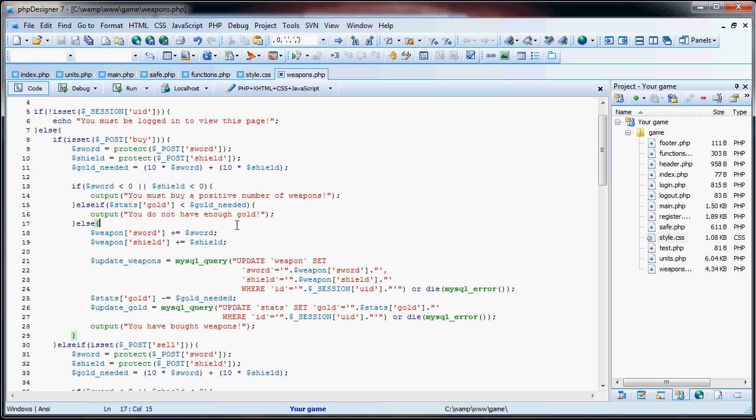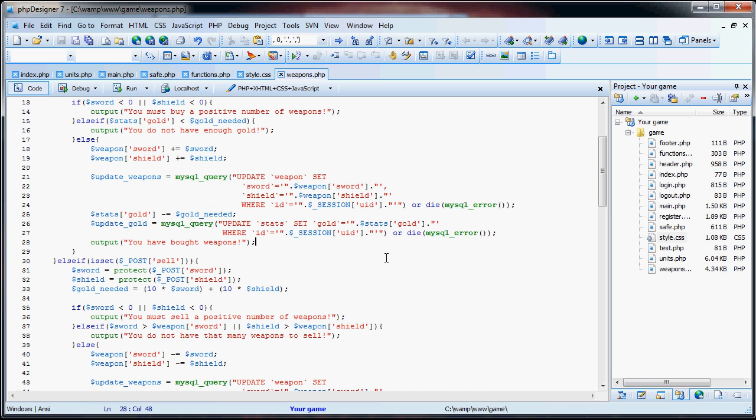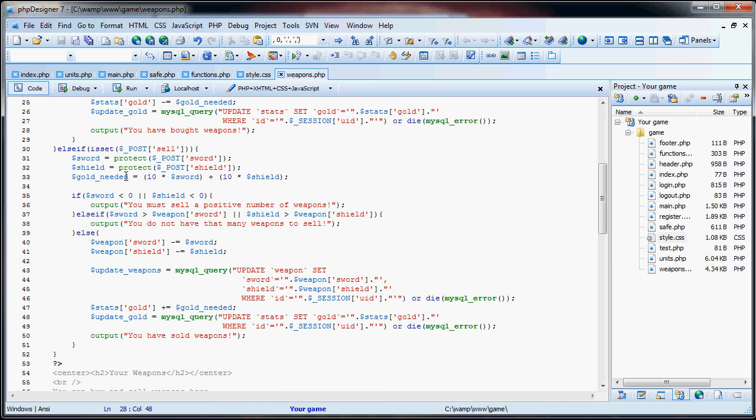If they do have enough gold and they're buying positive numbers of weapons, then we're going to update their weapons locally, update the database, and also update their gold both locally and on the database, and say that they have bought weapons. You can pause the video here to copy and paste this stuff. Okay, so once you've done that, then we're going to go to the sell.